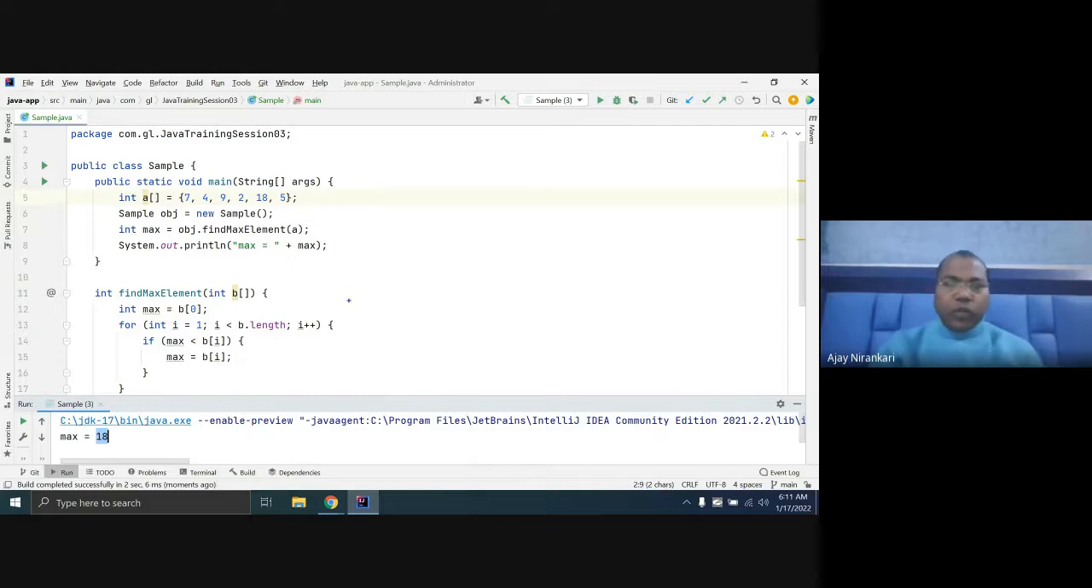A dry run means whatever program you write, you run it by hand from your code, right? So this is your A array. You pass it to this method, which means the B variable refers to this array, correct? And you can assume this is max. You have created one variable max, and you are assigning it b of 0, which means the value of the 0th element. You are assigning 7, right?